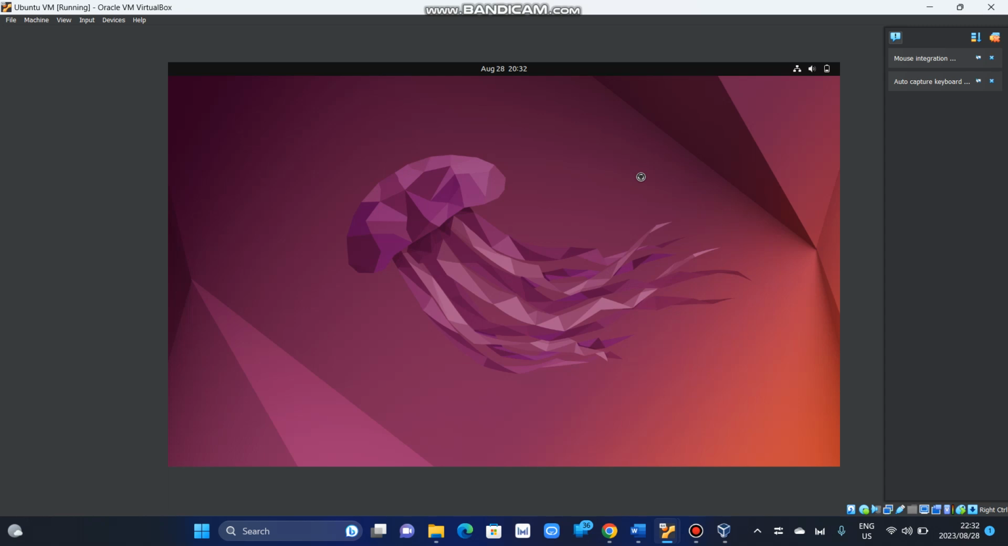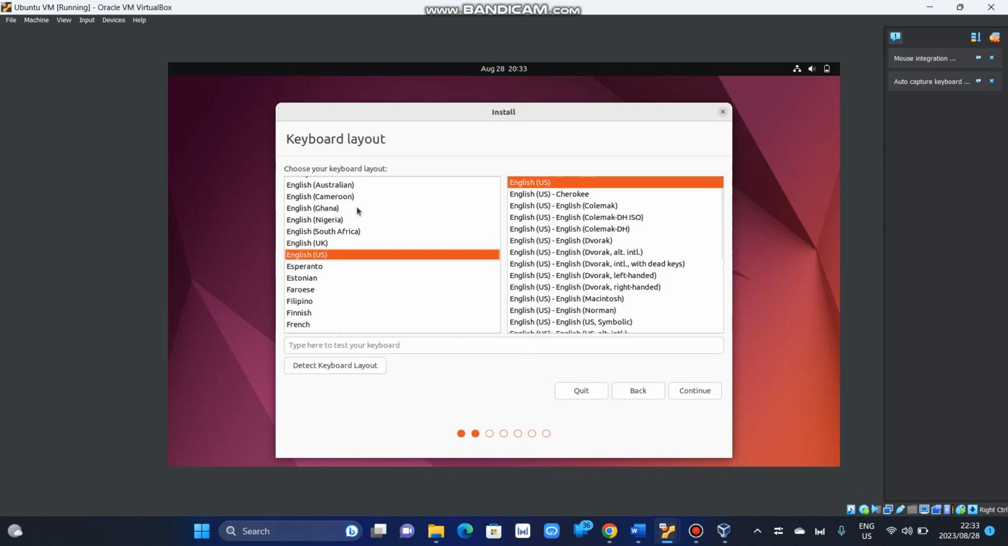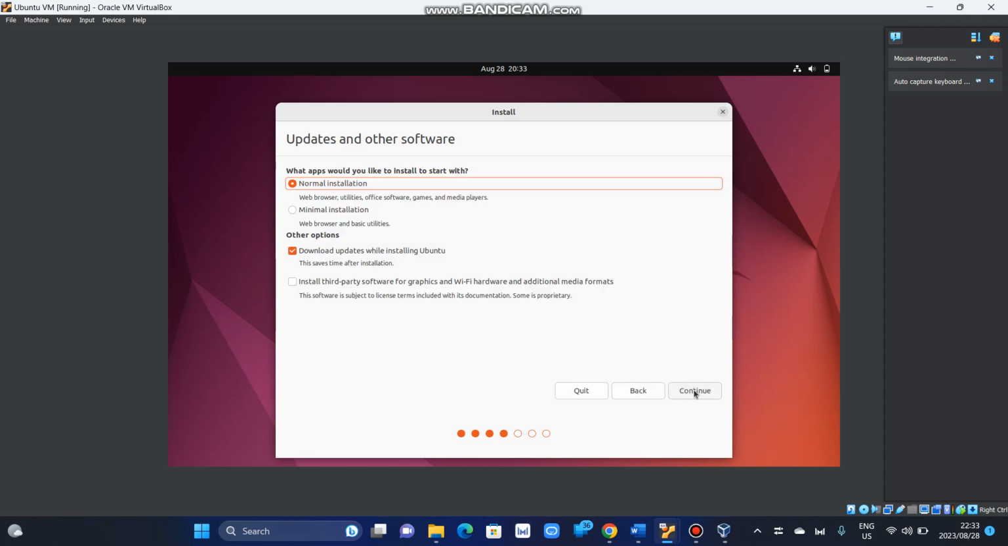So this is where you end up. So once this page opens up, just press on install Ubuntu. Then this is where we'll choose our keyboard layout, English South Africa. Continue. Then here is where we will choose our... oh no, we need to do our normal installation. So don't change anything here. Continue.